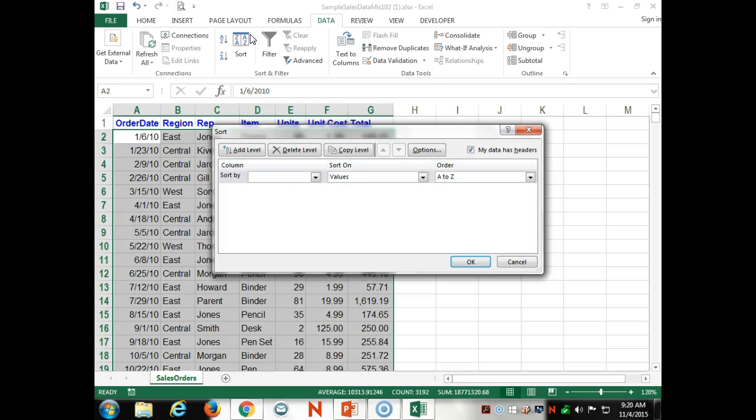So now I want to sort by region. You might as well do A to Z, that's fine. But I want to add another level. So within region, I also want it sorted by date. So I'm going to add a level here. And I'm going to say sort it by region. Then within region, I want you to sort it by order date. And instead of oldest to newest, let's do newest to oldest. And now I click OK.